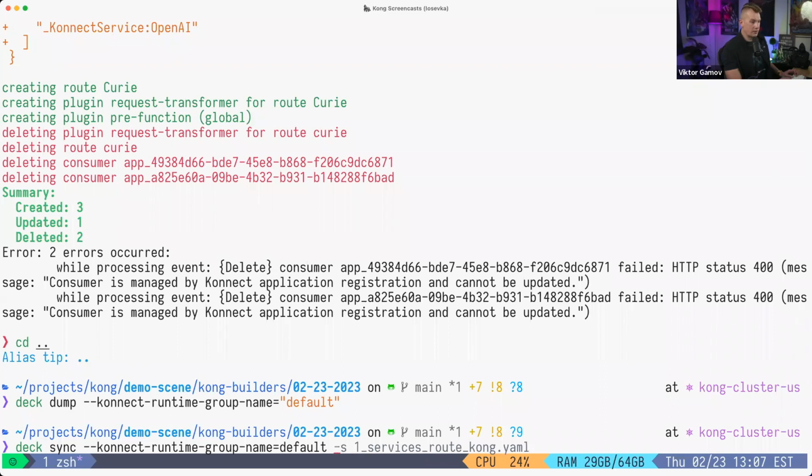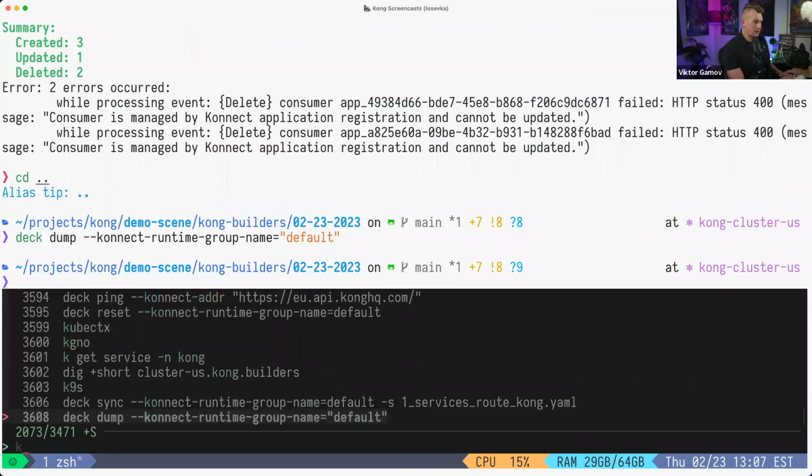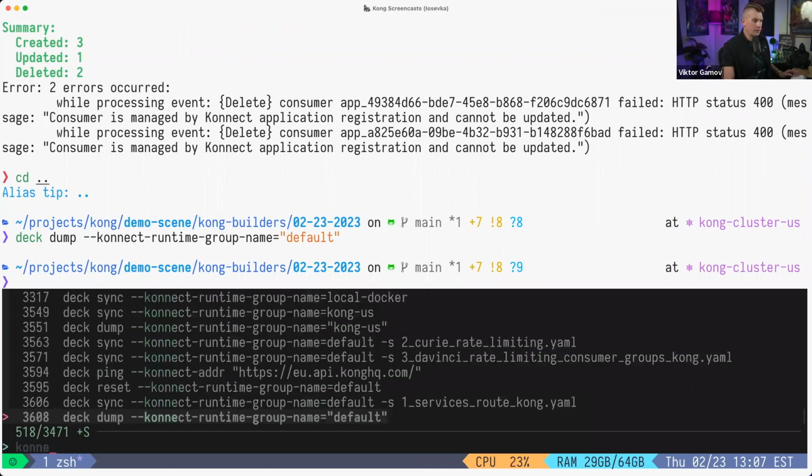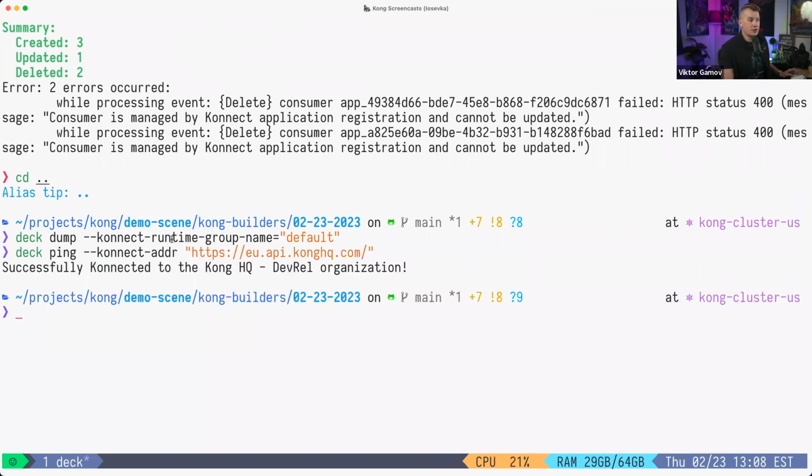File is going to be the same runtime group. And now I also need to do connect address. So now I just need to specify different API for our control plane. So I will push this configuration to say deck sync.